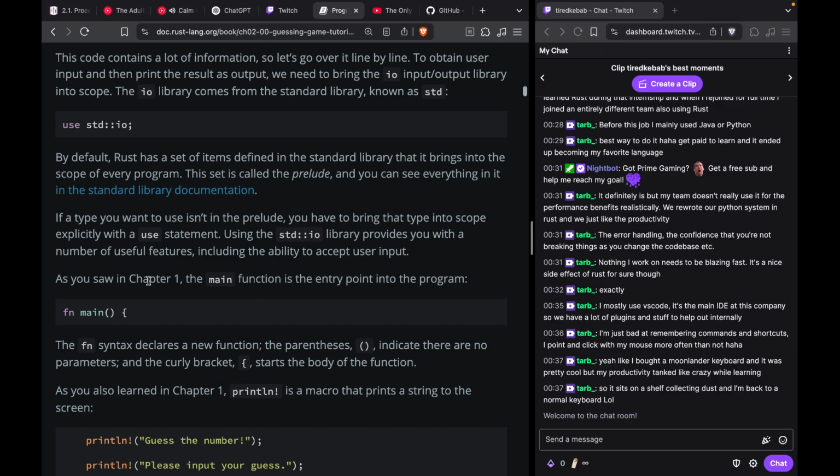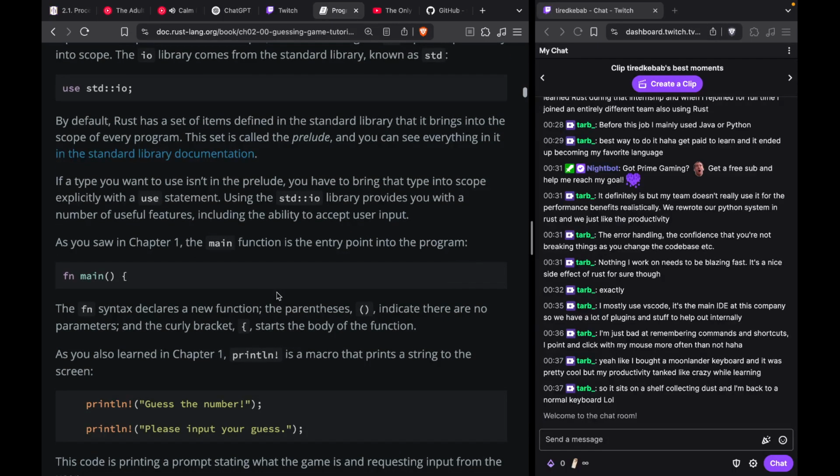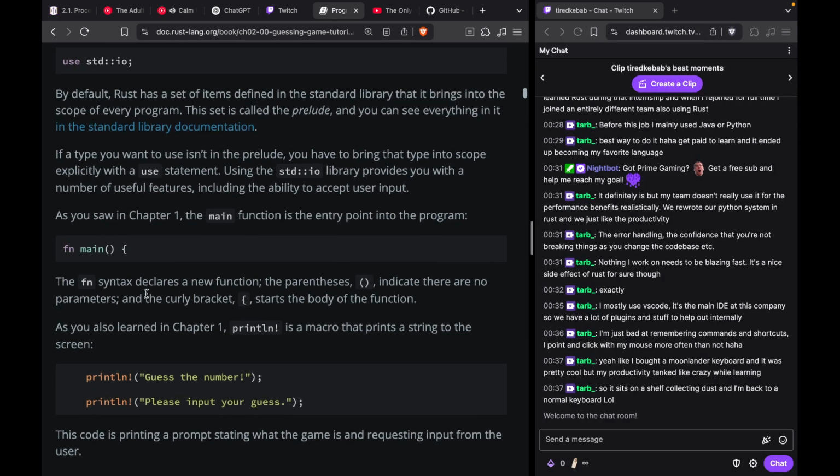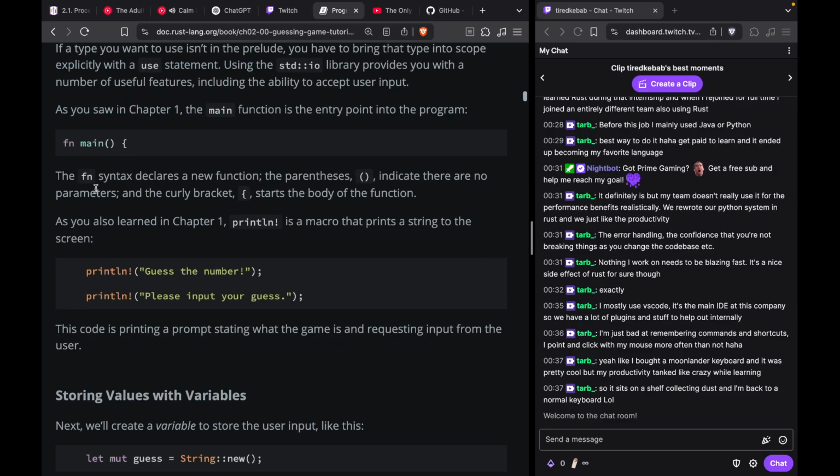As you saw in chapter 1, the main function is the entry point into the program. The fn syntax declares a new function. The parentheses indicate there are no parameters, and the curly brackets start the body of the function. As you also learned in chapter 1, println! is a macro that prints a string to the screen.